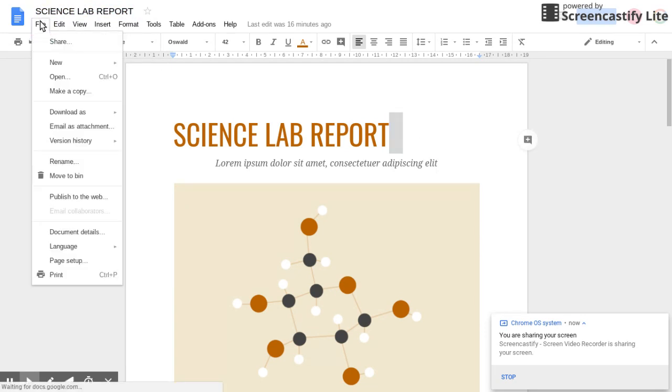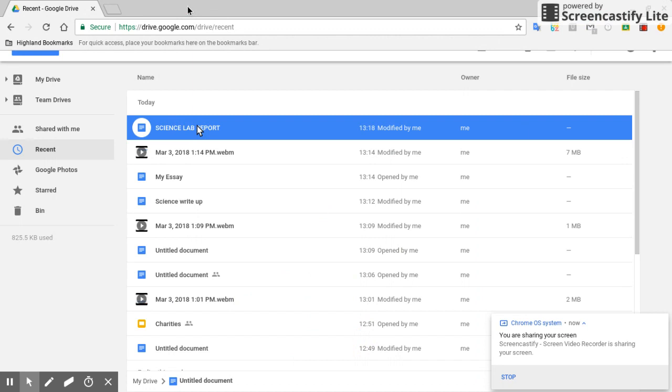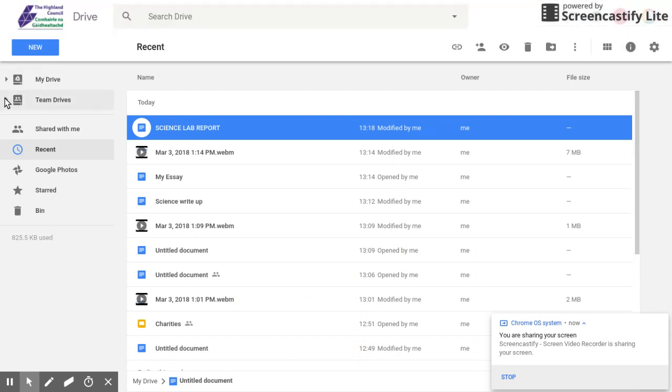There are other ways you can do it using the file. You can rename it that way, but that's probably the quickest. So if we close that down now, we'll see that that's been renamed Science Lab Report. And what we can do is put that into a folder.